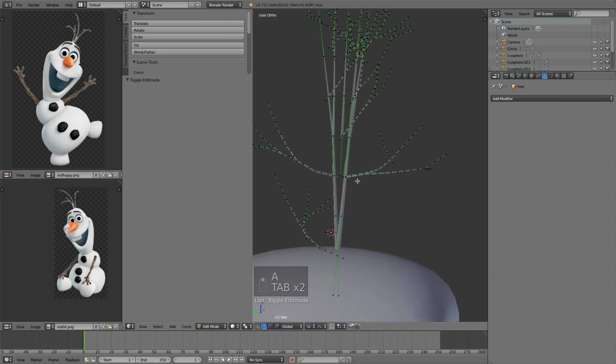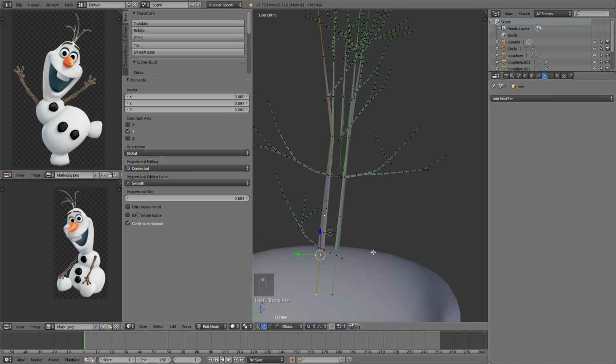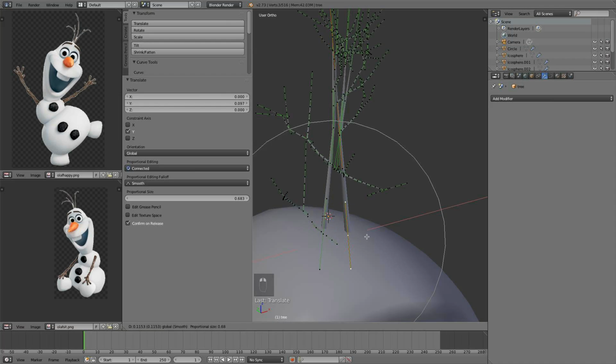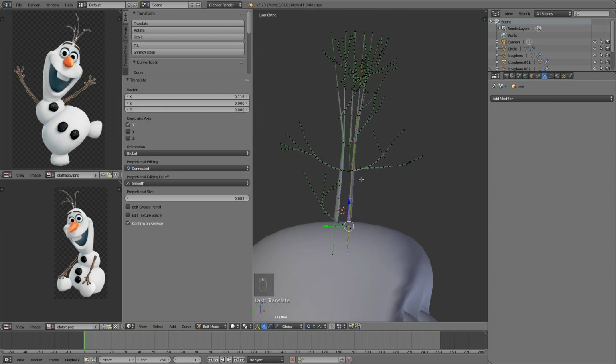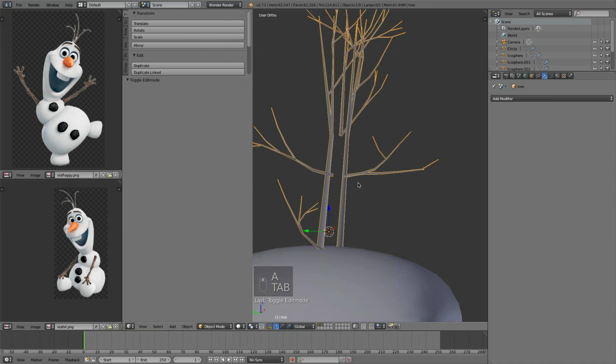Not too bad. We just need to tweak it a bit. Let's have connected on and kind of pull these out a little bit, grabbing him at the base there, because he has a few branches here. All right, let's convert these over to meshes. So we'll go Alt C and convert mesh from curve.